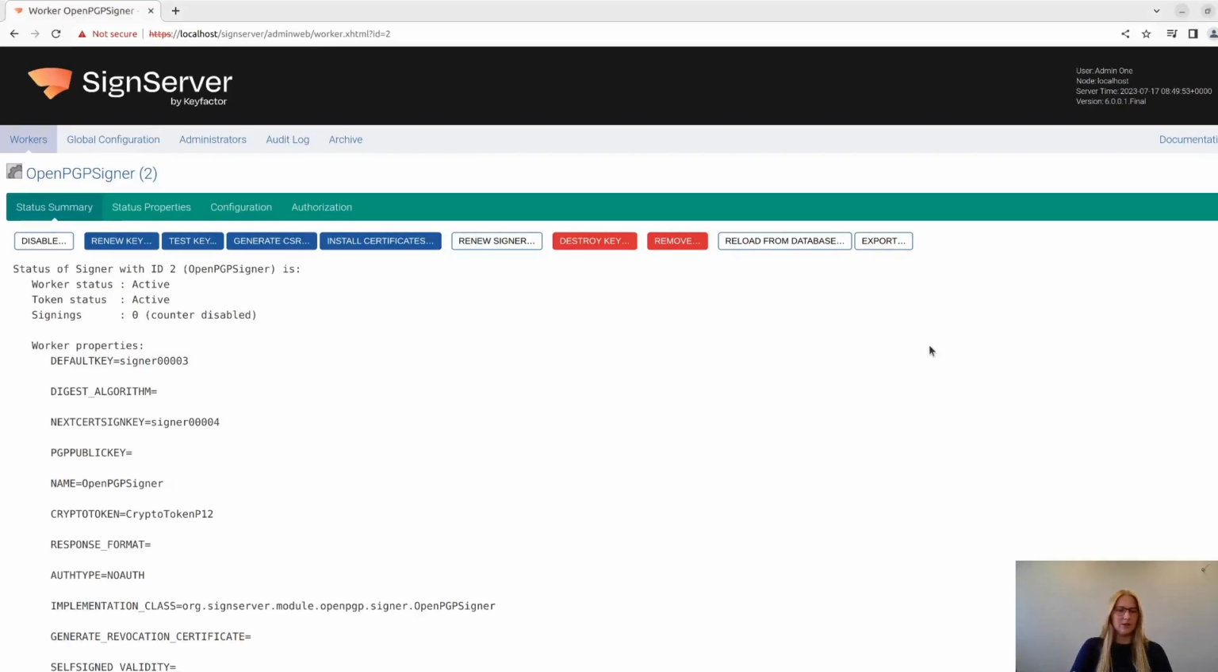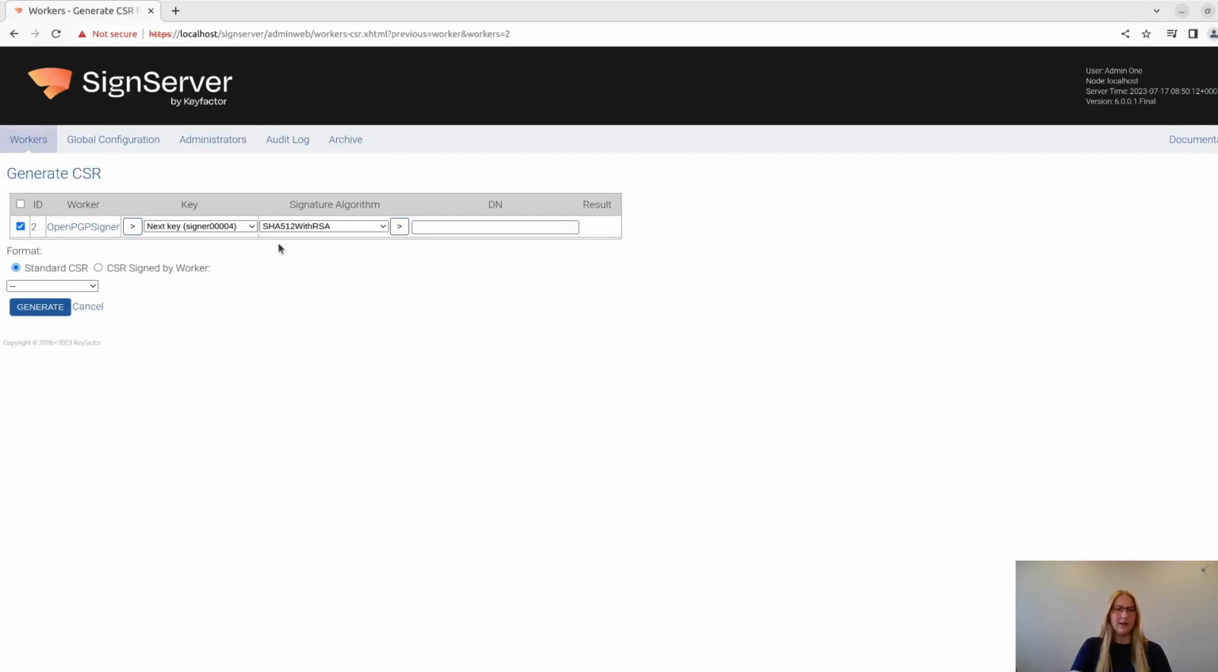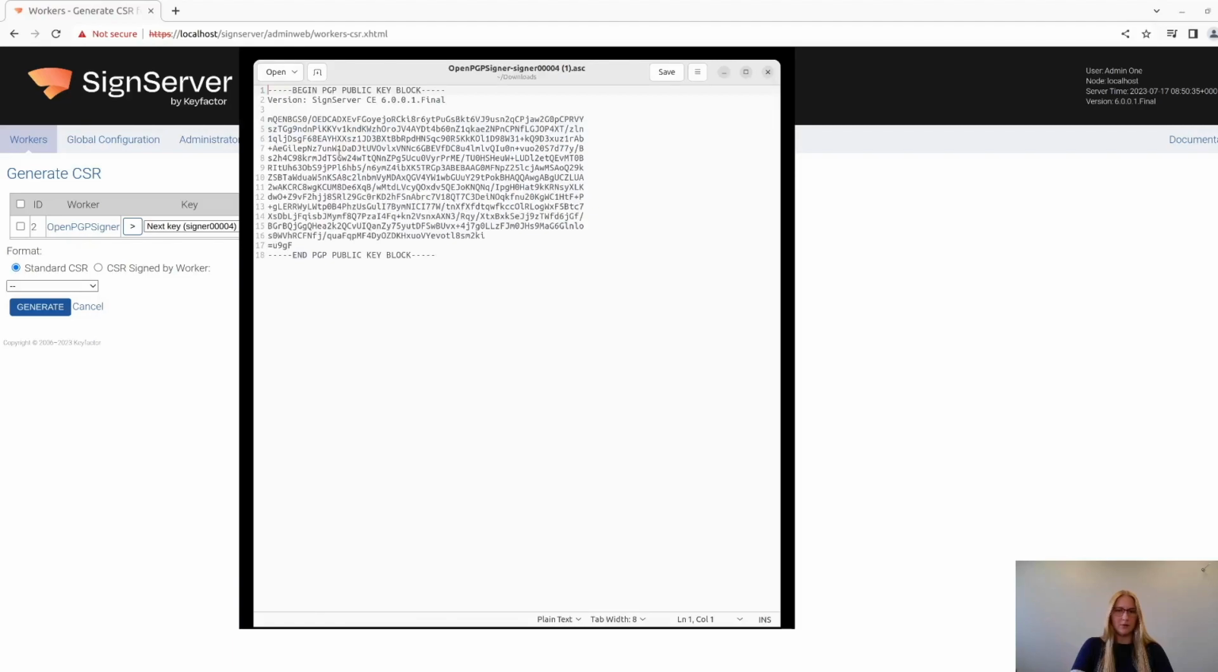The next step I'm going to be showing you is how to add a user ID to my Signer. So on the status summary page, you can find a generate CSR button. So I'm going to click that one. And here I'm going to be choosing which signature algorithm I want to use. And in this case, I'm going to be using SHA-256 with RSA. And then I need to specify a DN. And you can see the example on my screen. And then I'm going to be clicking generate. And then click download. Once I have downloaded this file, I will then be copying the content of it. So I'm going to open the file and then I'm going to copy this content.